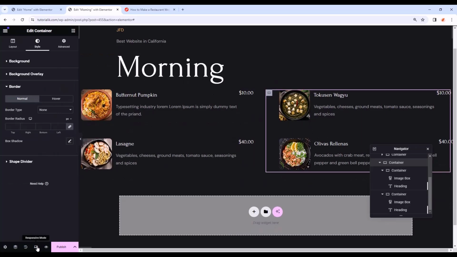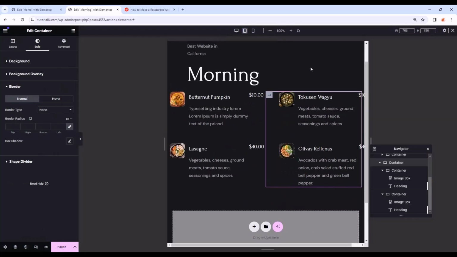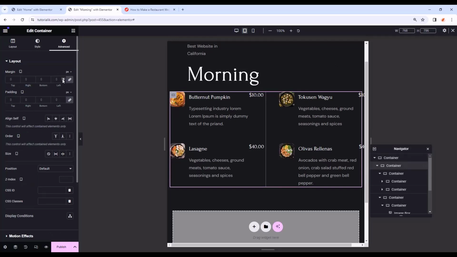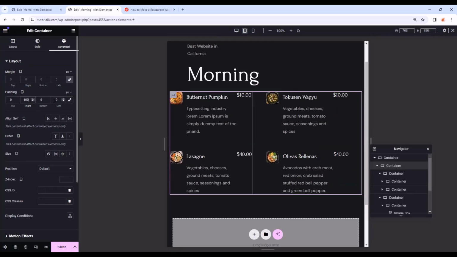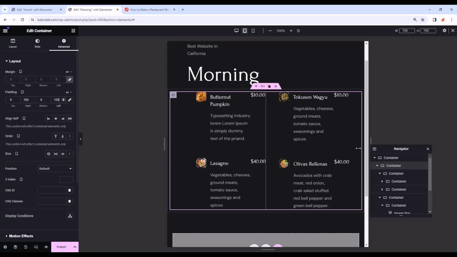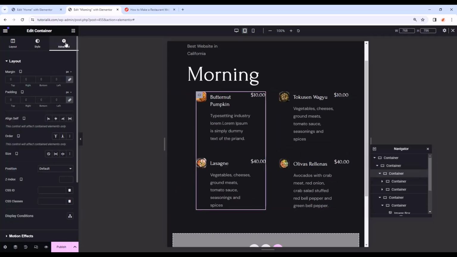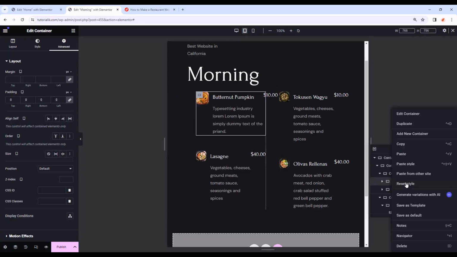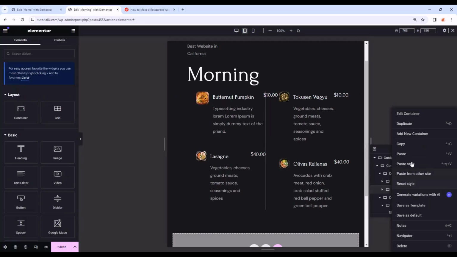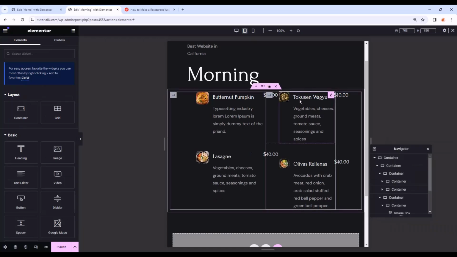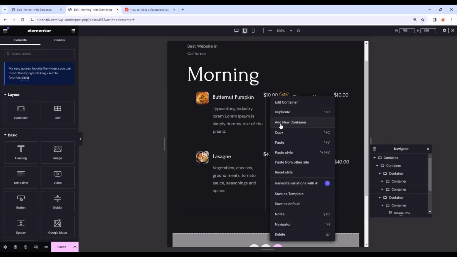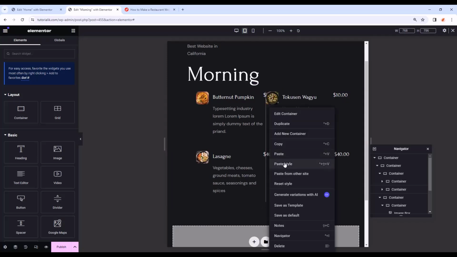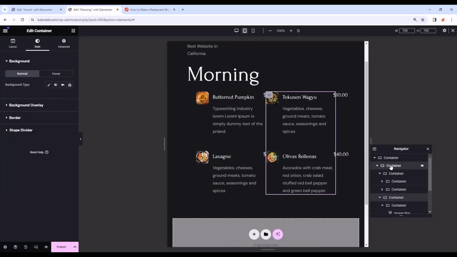Alright, now it's time to make the responsive. Let's activate the responsive mode. In the tablet mode, let's select this container, and here in the padding, let's make it 100 pixel on the right and 100 pixel on the left. Then let's select this container, and in the advanced, let's make the margin 0, and inside this one, let's make it 0, and copy the style and paste the style to the other one. Also paste the style to rest of the containers.